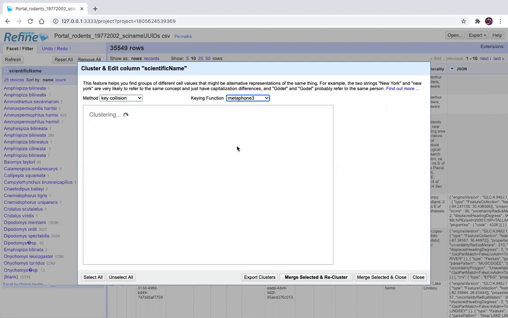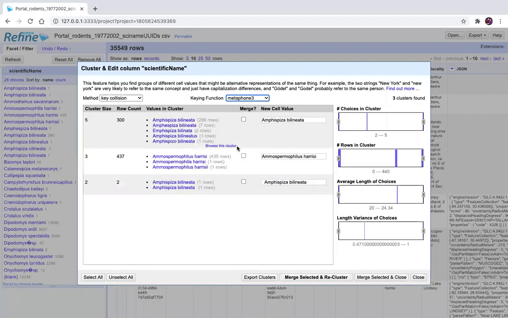And it should identify 3 clusters. Waiting for our data set to cluster. So we see 3 clusters, and you can see it's found some of these species names that look very much the same. They just have slight differences in some of their spellings. And you can pick which one you want to be the record of choice. And we usually choose the name with the most rows to be the record of choice. So we can merge these under one name, checking the boxes to merge.